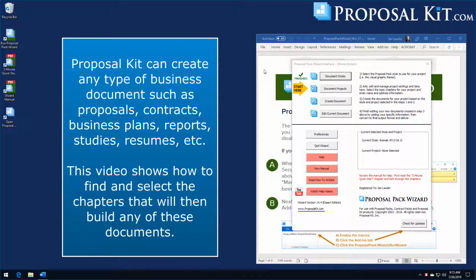In this video, we're going to demonstrate how you select the list of chapters that is going to get built into your document. This is a general purpose video for any document that can be created with any version of our Wizard software, the Expert Edition or the Novice Edition. It will work for any document, whether it's a business proposal, a contract, a business plan, a report, a study, and so on, and with any of our design themes.